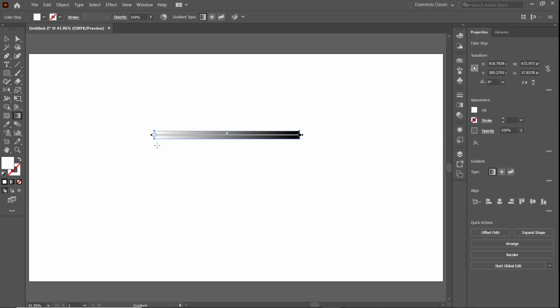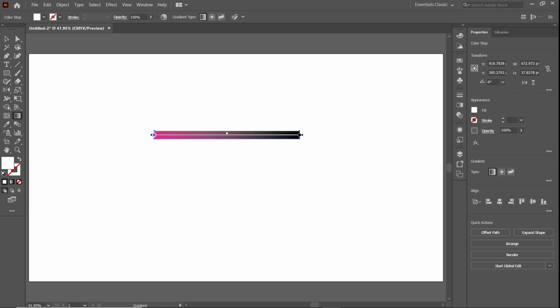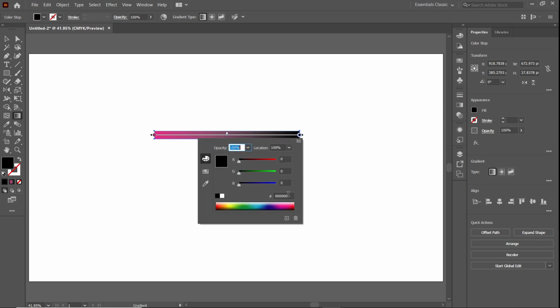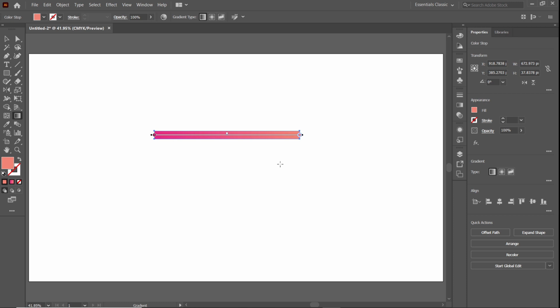So simply minimize this menu. Now simply double click on this white color and here you have the option for the color code. Simply set the value to E7-2C83 and press enter. And the color is applied to the left side of the rectangle. Now simply double click on this black color and this time write the code value F88676 and press enter. And we are done with our first gradient.